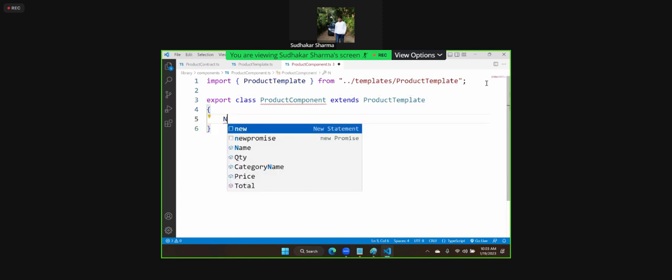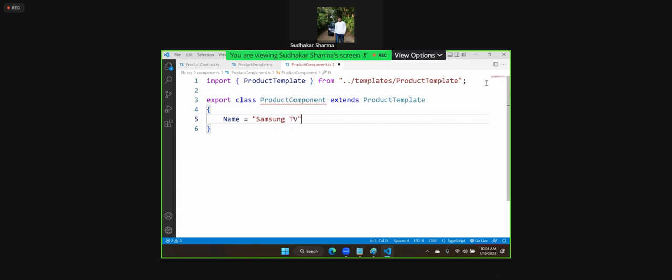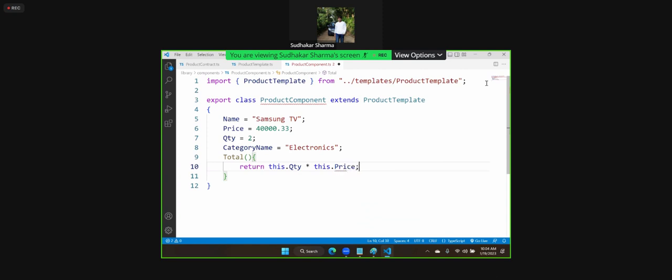According to that, we will define some name. No need of mentioning data type and all. It can restrict the data type. Am I right? Suppose for price I return some string, it is not allowed. That's what we learned as abstraction. Right. Now, similarly, another one is quantity, some quantity, and a category name. Category name is some electronics. Another one is total. Total is a method which should return this.quantity * this.price.